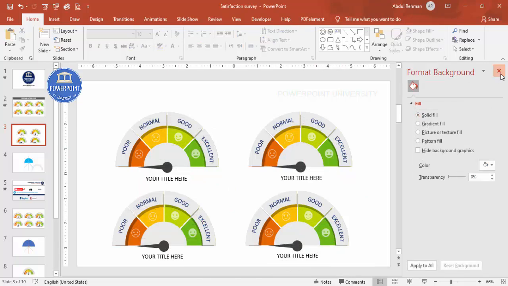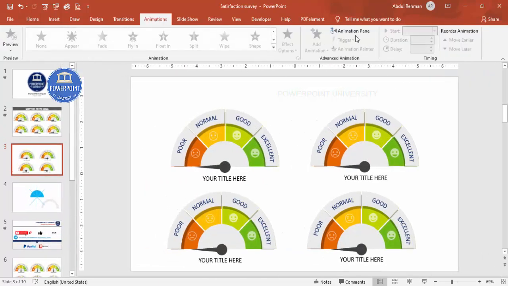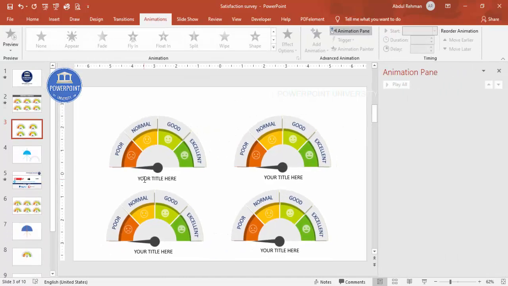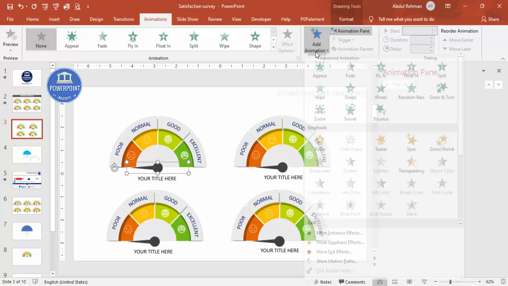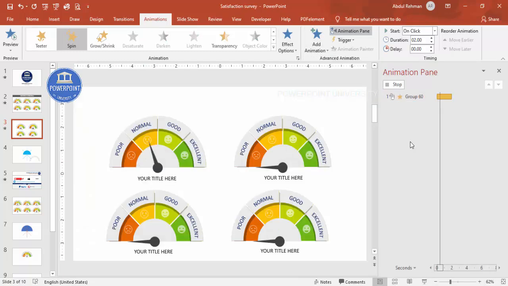Let me close the format background, go to the animations, enable the animation pane. The first thing which I'm going to do is I'm going to select this one. Okay, this needle without this circle. Okay, this needle or the triangle, add animation, make it spin. So it is spinning. You can see here it is spinning 360 degrees.